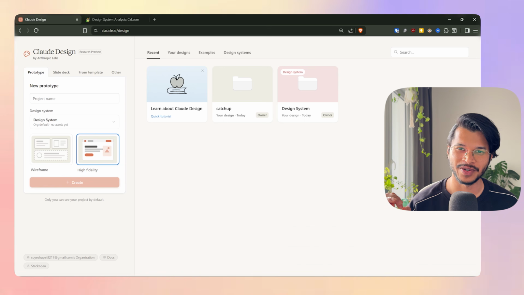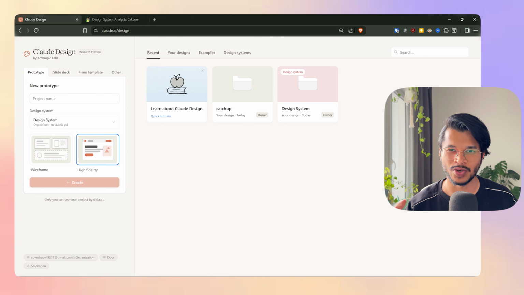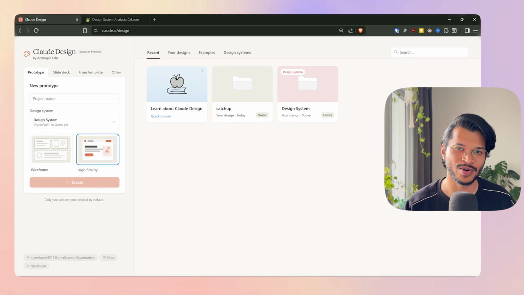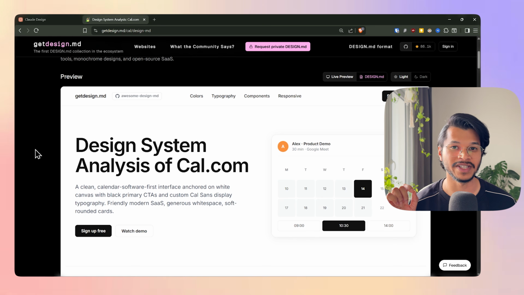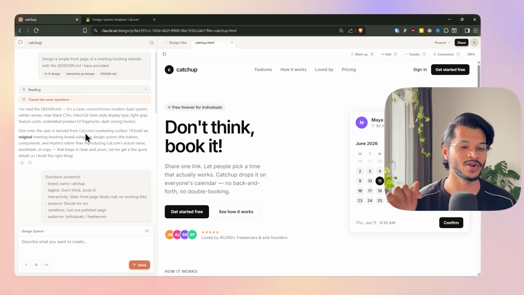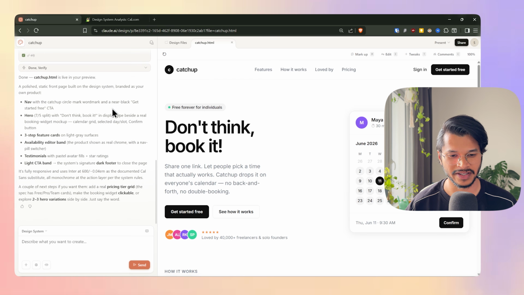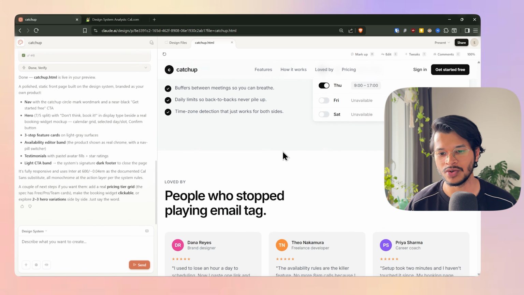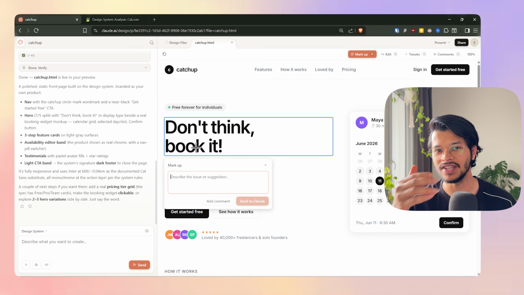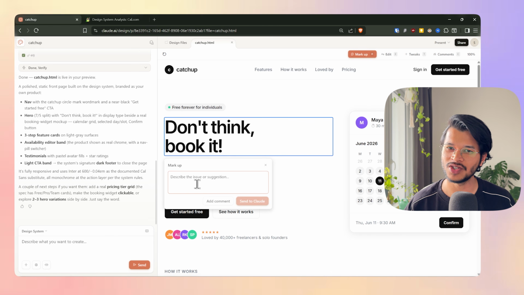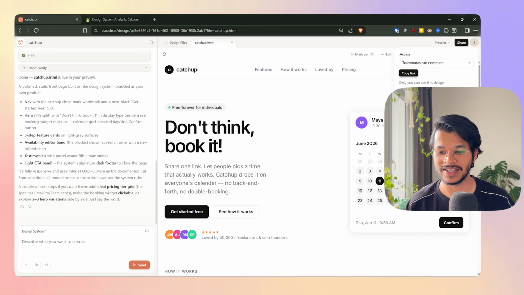Next is Claude Design. This one is brand new. Claude Design lets you describe what you want to build visually, a website, a landing page, a UI, and it generates a working design prototype that you can export to Figma or Canva or any design tool that you use. I downloaded this cal.com design and imported that design into Claude Design and asked it to create a front page design for my app Catchup. And it went ahead and created this design for me. You can use markup and ask Claude to change this tagline and it will do it for you. And once you are happy with the design, you can directly hand off this design to Claude Code.